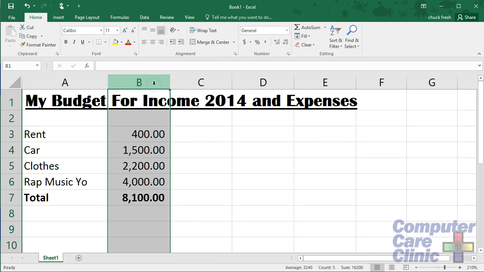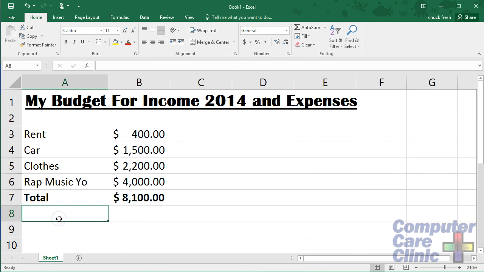B, C, it selects the entire column. That's from 1 all the way down to 1,000,000. And everything that I click on in that column will be formatted when I hit one of these formatting buttons. Now for this column, I want everything that's ever going to be in that B column to be currency. So I clicked on the currency symbol and it made it currency. So there we are. This is your first Excel formula.